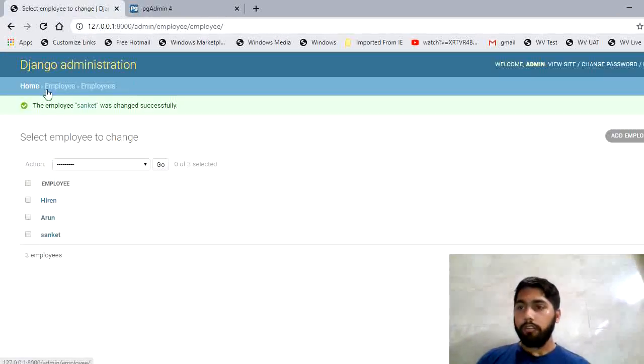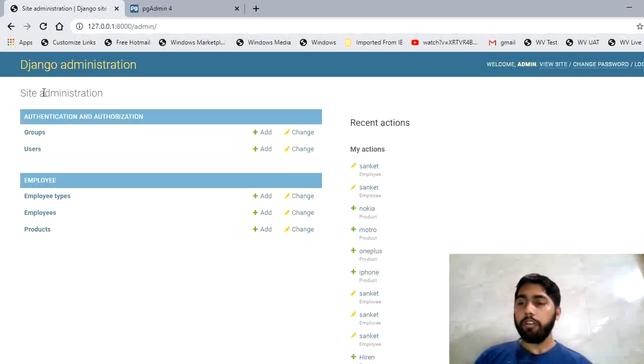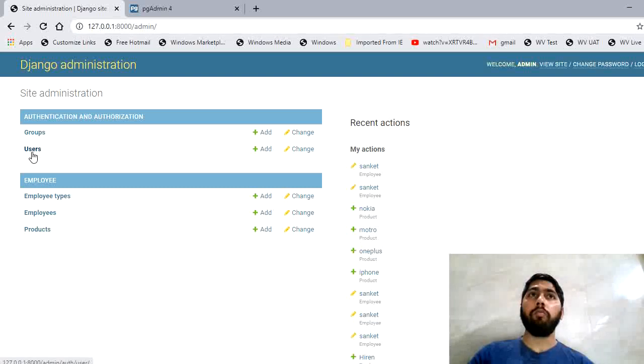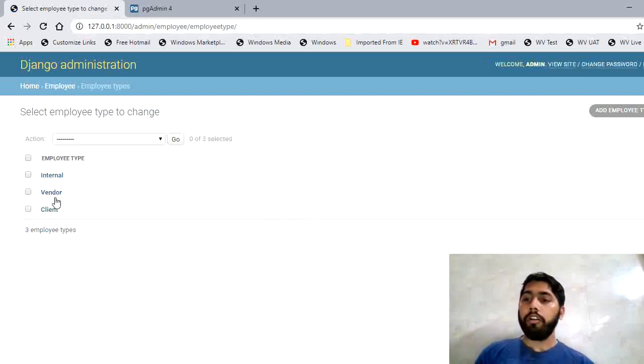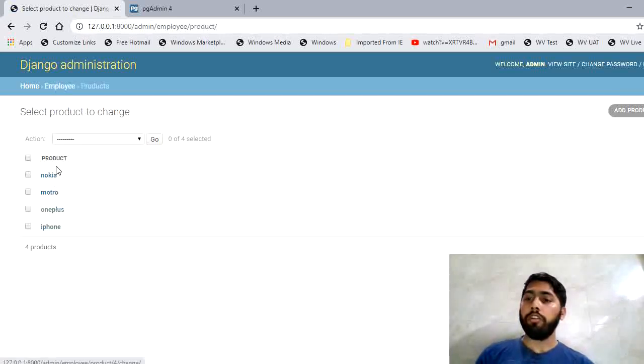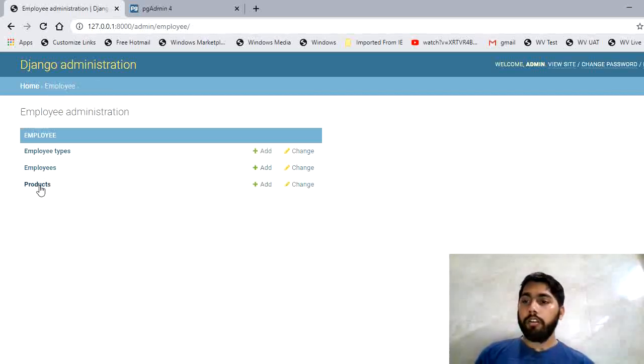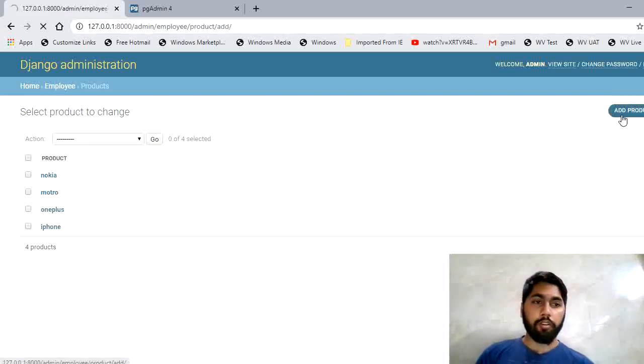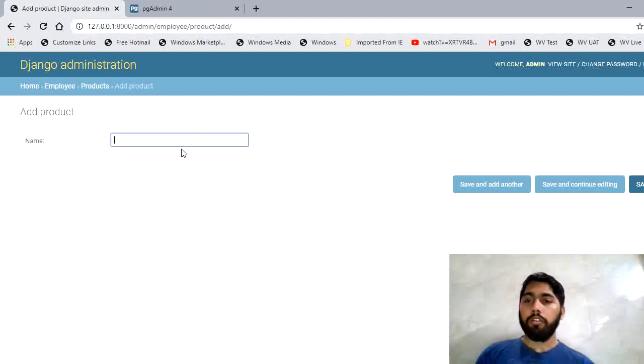In the admin page, the default user and group are visible. Django by default creates the user, group, and permission tables. Now we have created employee type, employee, and product. In employee type we have mentioned internal, vendor, and client, and in product we have mentioned iPhone, Nokia, Metro, OnePlus. These are product names. You can go to add product, click on add, and add a product. Suppose I add car and save it.